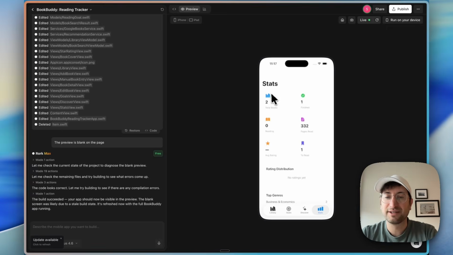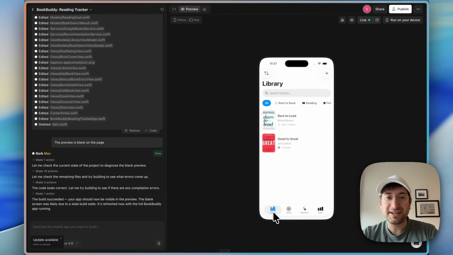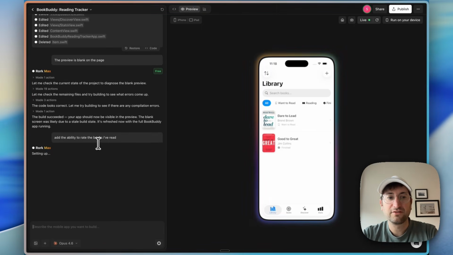Under Stats, here we can see total books finished, reading, and all of that is tracked in the stats. So really nice. It built out a really good starting point, but there's more I want to add to make this something that I really would be excited to use myself. So I'm adding a feature, add the ability to rate the books that I've read.